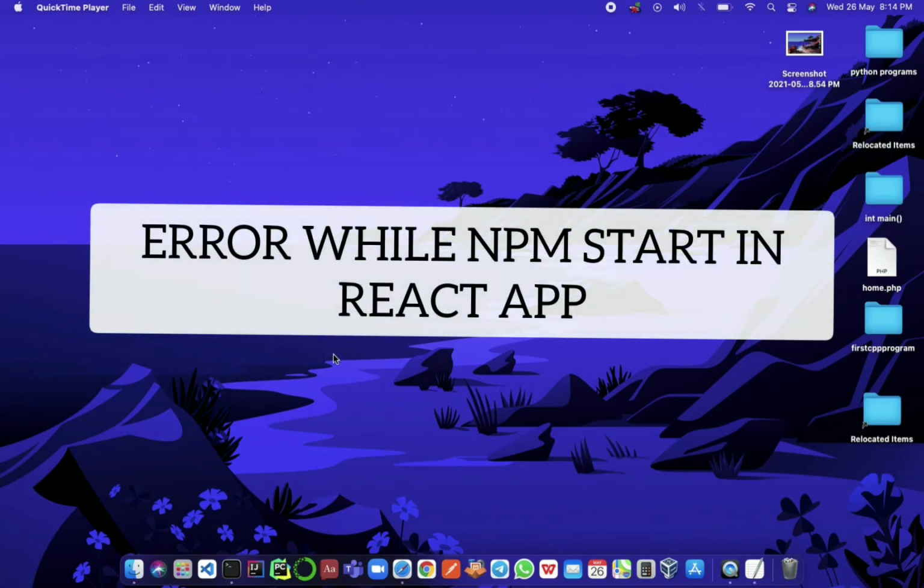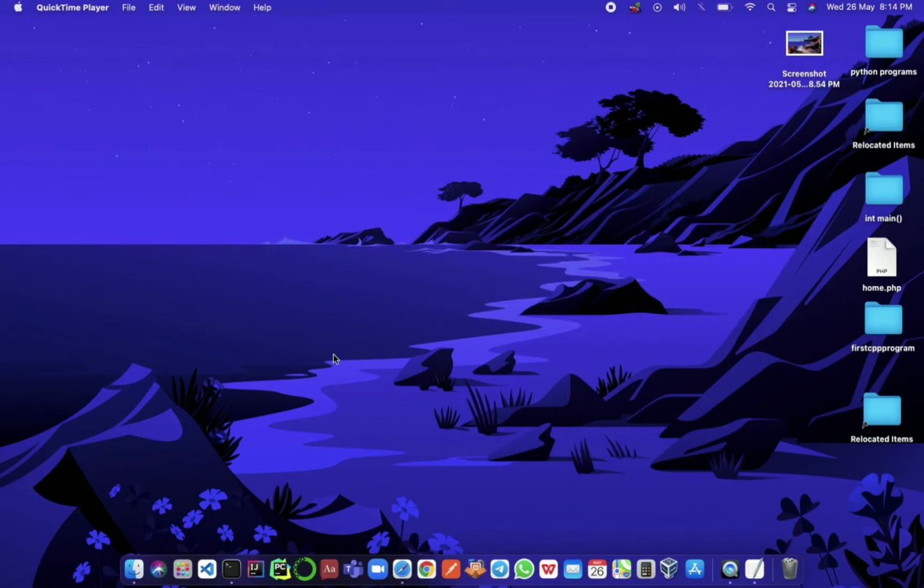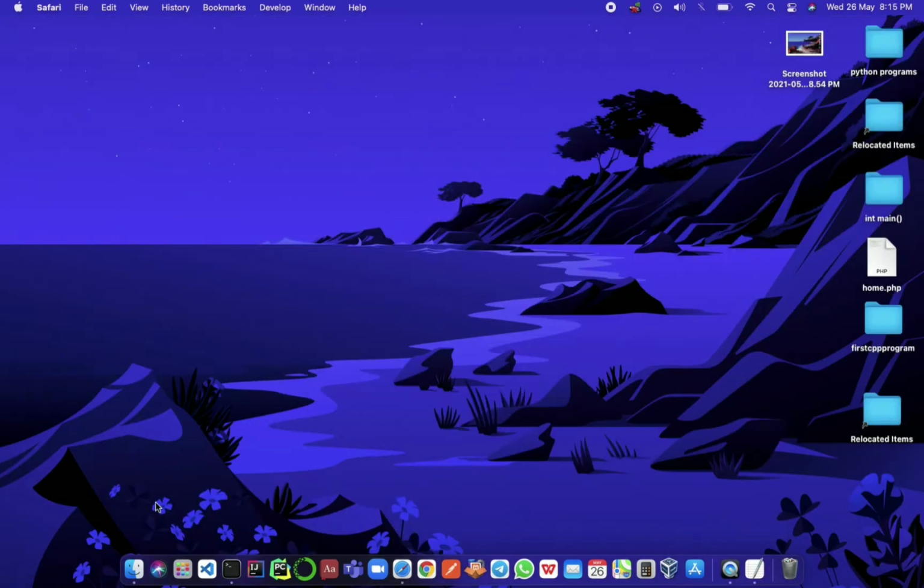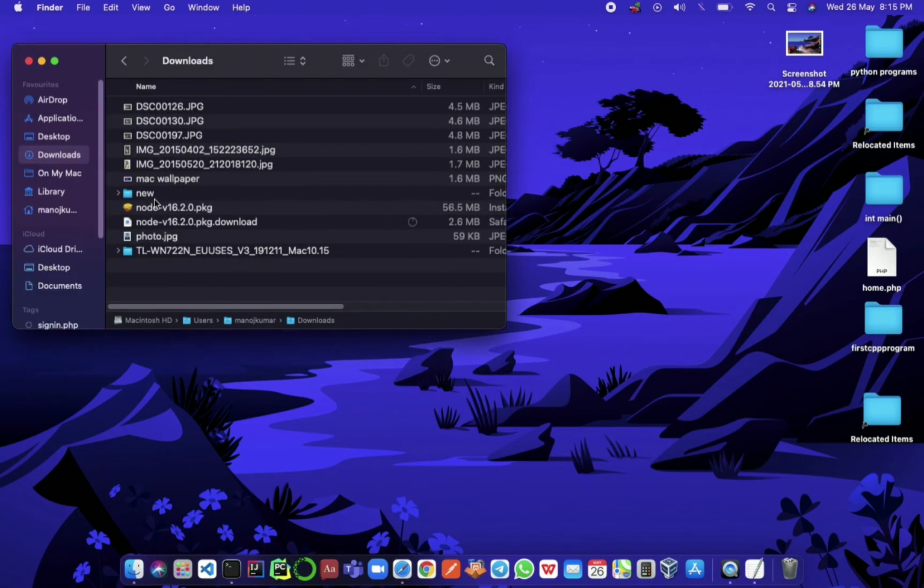Today we are going to fix an error in starting npm in React. So let's get started. First we'll just open our Safari browser. In that, go to the official nodejs.org website and install the latest pack of Node. Then close the browser, go to your Finder, find the Node package, then open it.